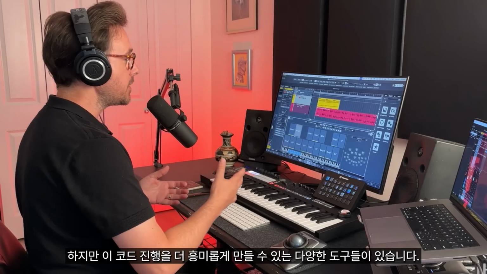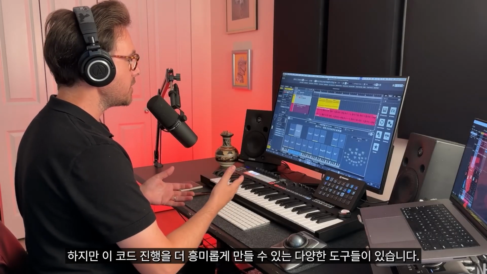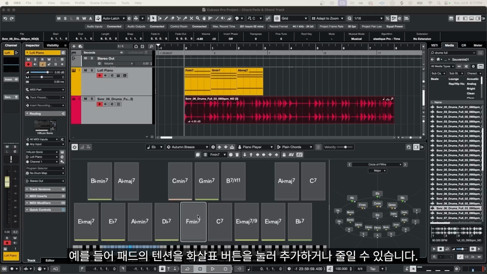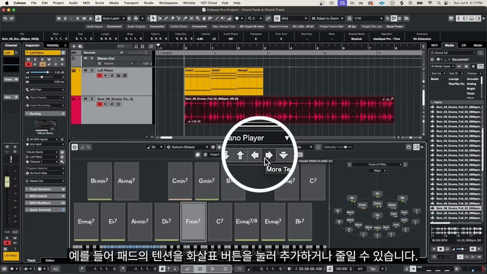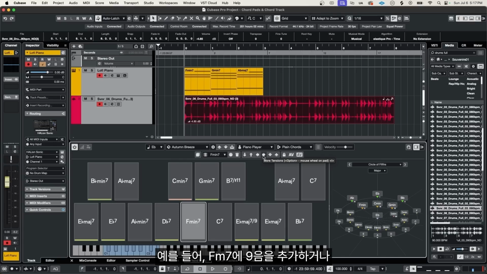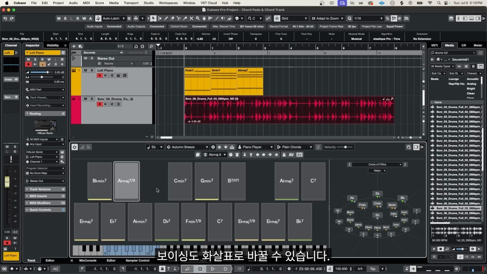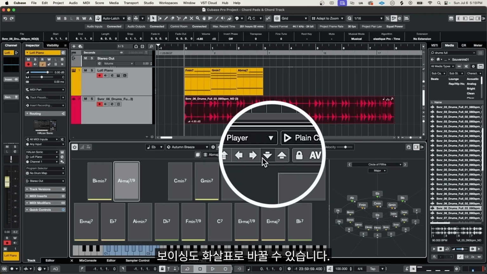So that sounds cool, but there are so many different tools that we have here to help us make this chord progression sound more interesting. For instance, we can add or reduce the amount of tension on any given pad by using these right or left arrows here. So we could take this F minor 7th pad and we can add the 9th. Maybe let's come over to the A flat major 7th here. We can add a 9th to that as well. We can also choose different voicings by hitting the up or down arrows.